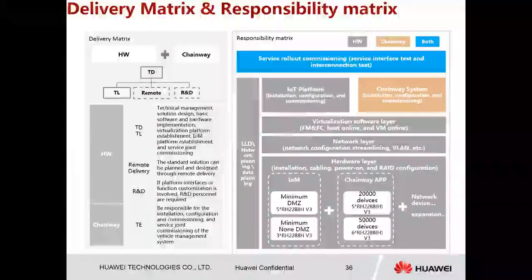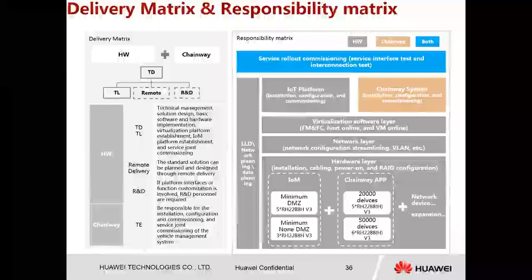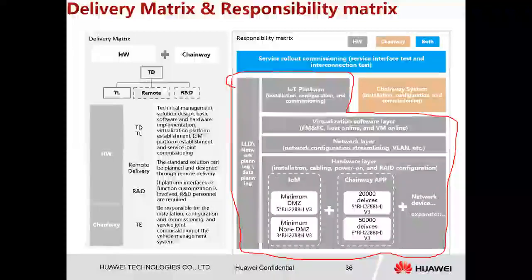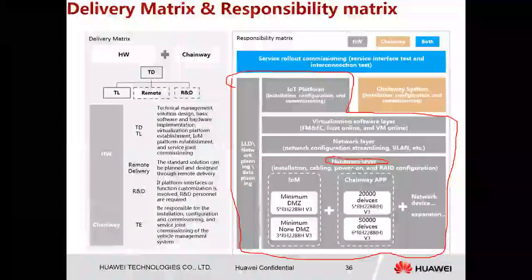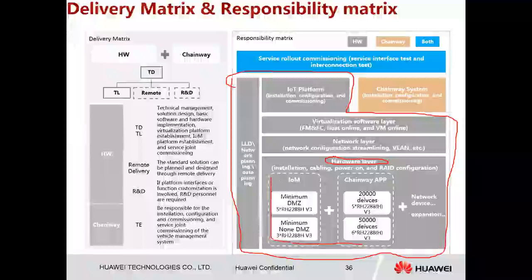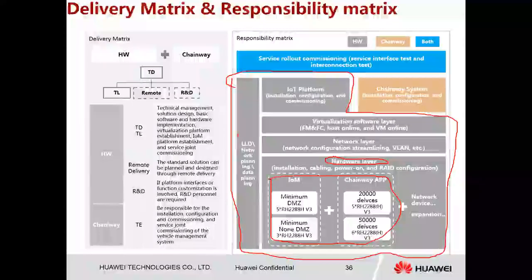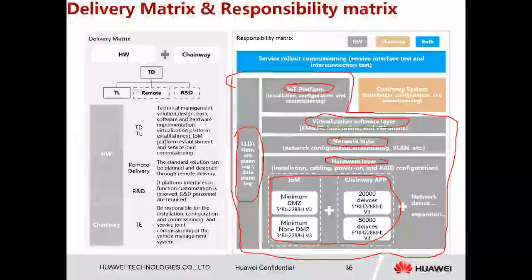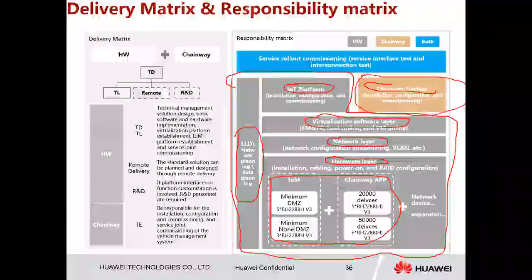For this situation, we can check that this side is all for the Huawei side. For example, the hardware layer, the network plan here, the network layer, and the virtualization software layer all belong to the Huawei side, and the IoT platform side is also ours. The Tianwei side can only support its own systems, and we connect to each other.